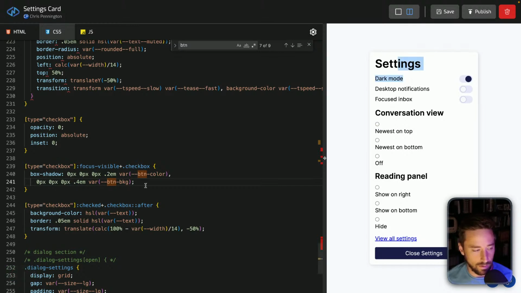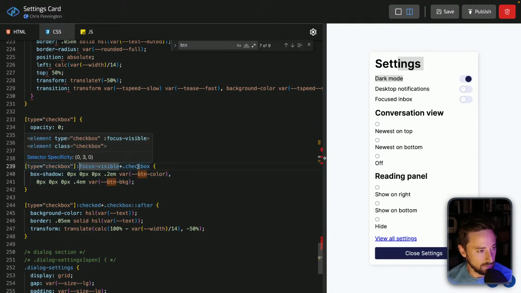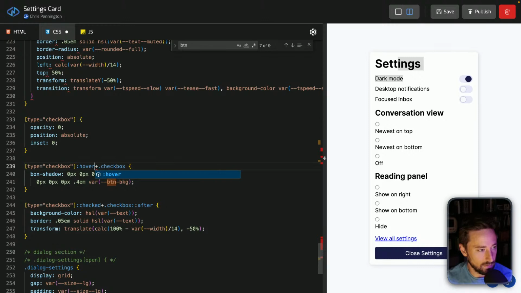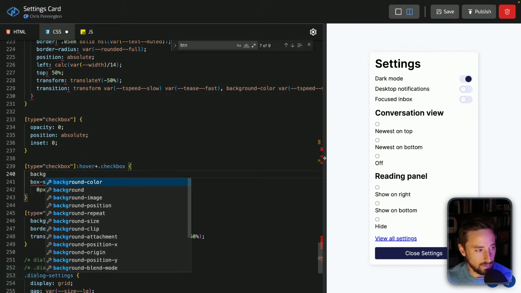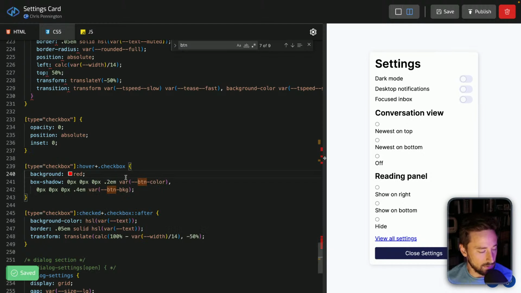Okay, so it's not working. Let me just double check. Oh, it doesn't need to be checked. The type of checkbox needs focus visible. Let's just say hover just to see. Then I'm going to just say background color is like red. Okay, so that's working. So it's something to do with this box shadow.